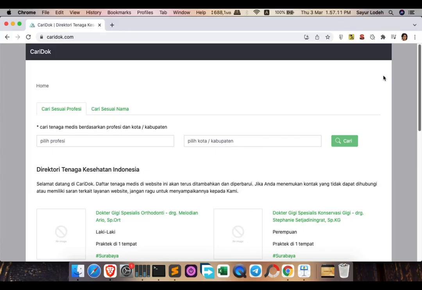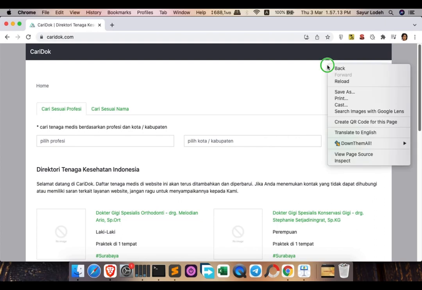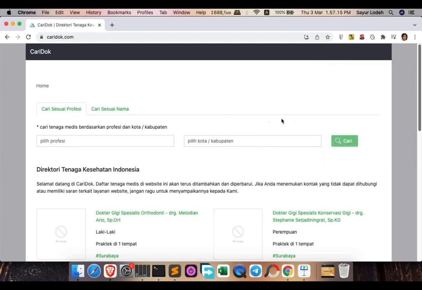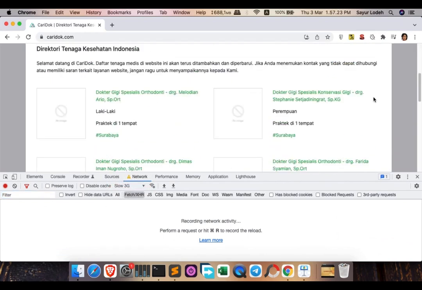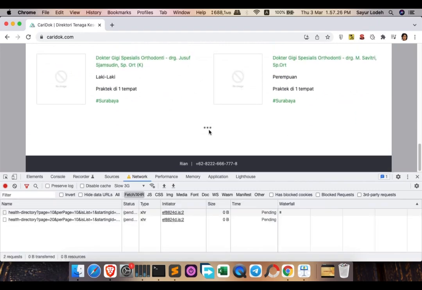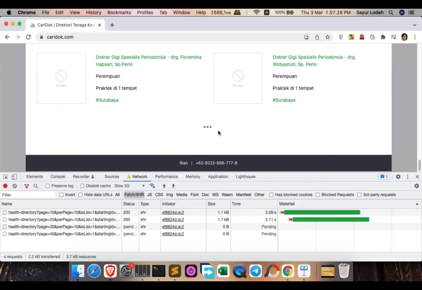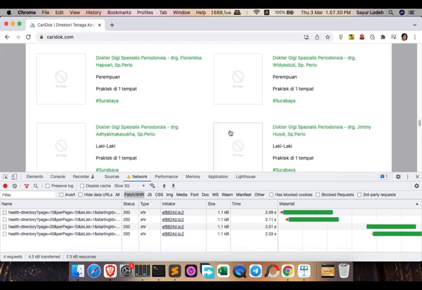In order to replicate the loading indicator, we must activate the inspect element. We should throttle the network like in slow 3G. Now let's scroll this down. We'll see this loading indicator as it is loading more data into the view.